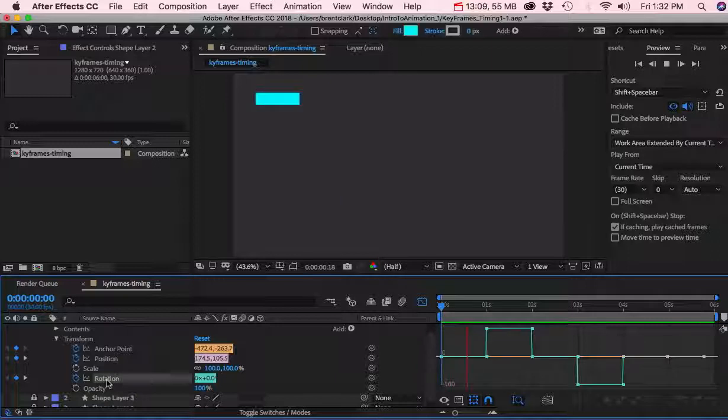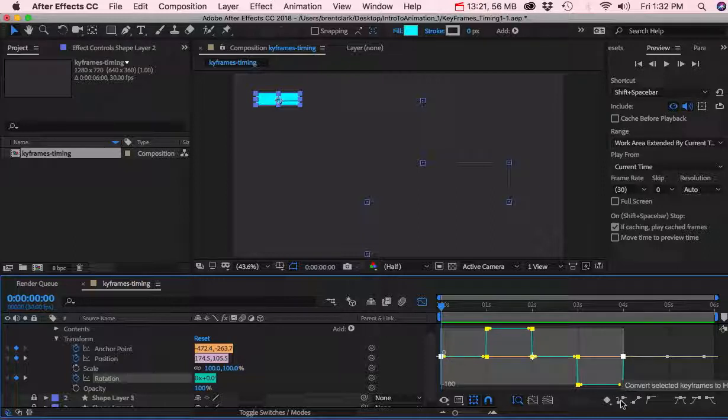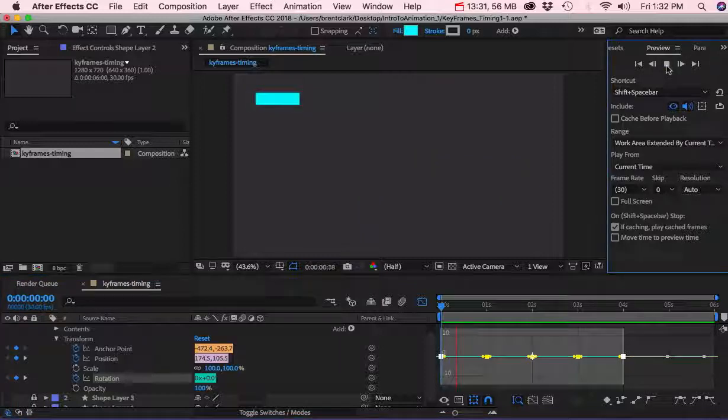Okay, so now let me stop it. I'm going to select the rotation, and you might have to select it twice. And once again, let me hit the hold, convert selected keyframes to hold. So I'm going to hit that button down here on the rotation, and now let's go ahead and preview that. There you go.